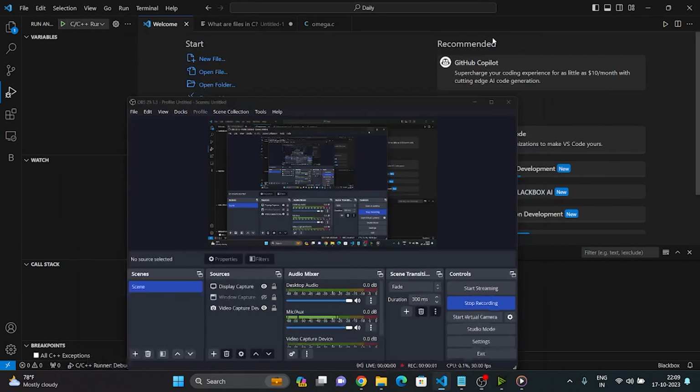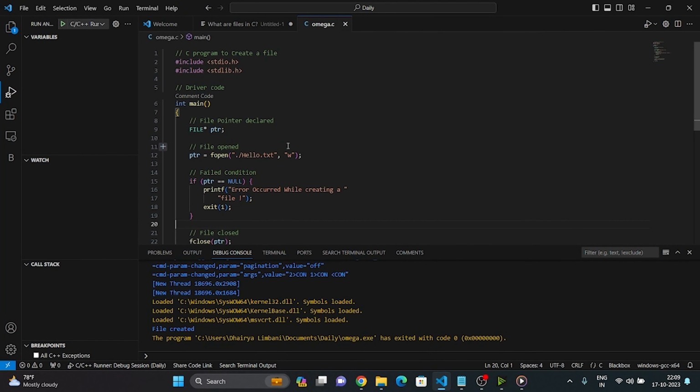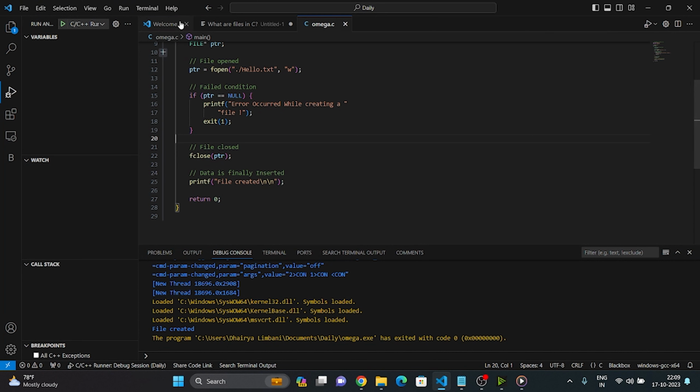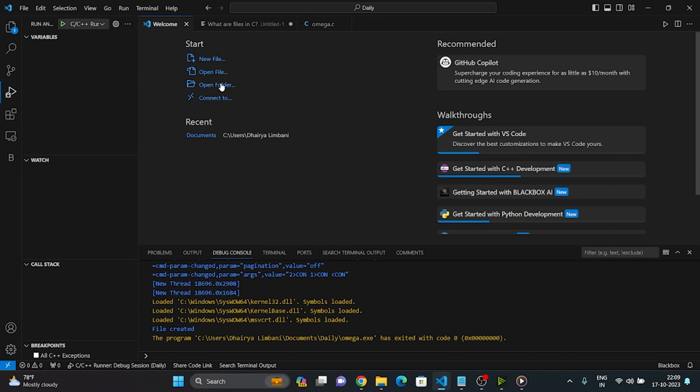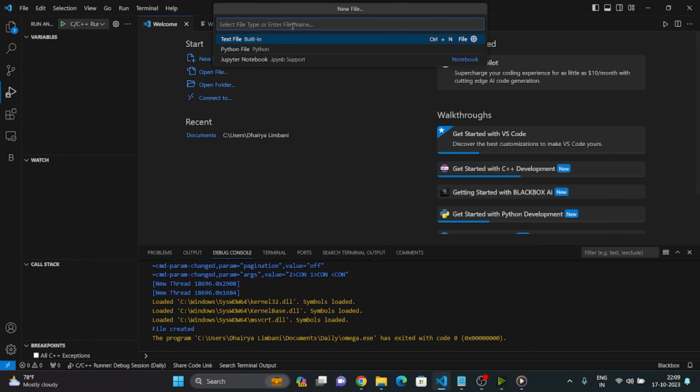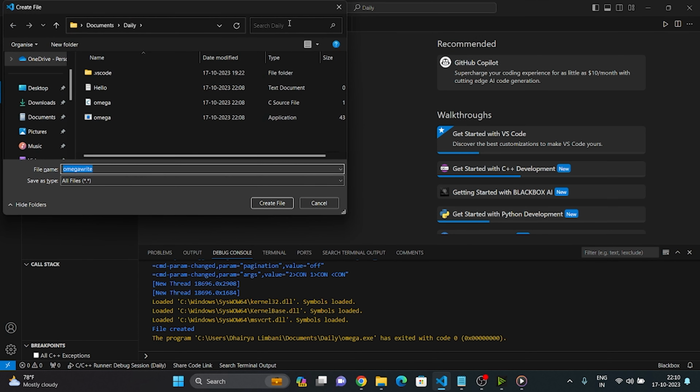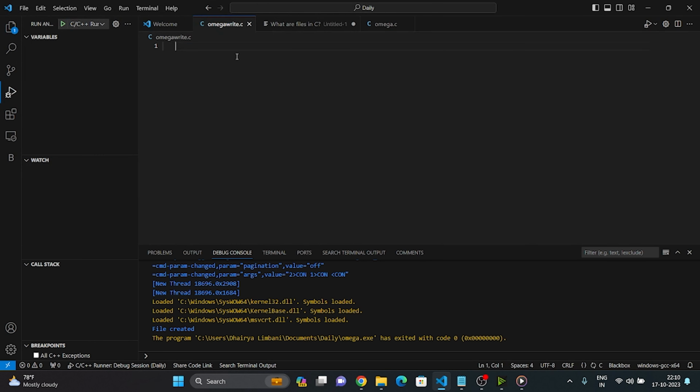So now we have created a file, and now we are going to write something in that file. So I'm going to create a new file. I will name it omega write dot c, click enter, and create the file.